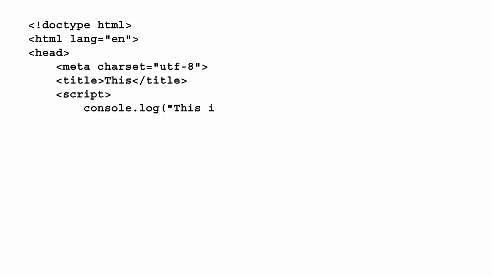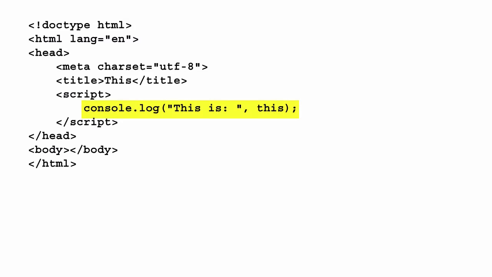The first case we're going to look at is when you use this in global code. Global code is code written at the top level. In other words, it's code that's not nested inside a function. We can test the value of this at the top level easily just by displaying the value of this in the console, and we find that the value of this in global code is window.